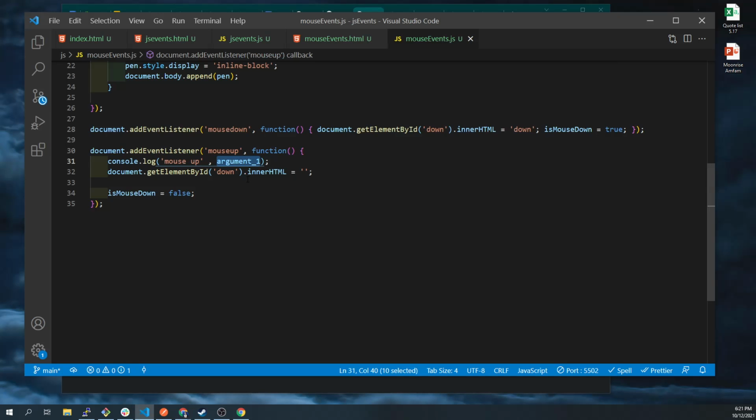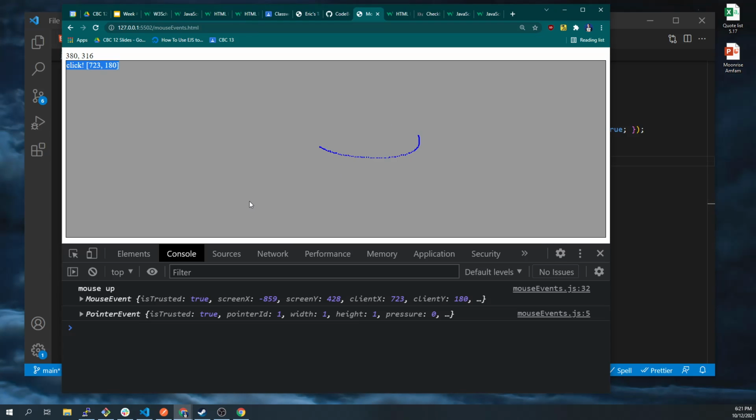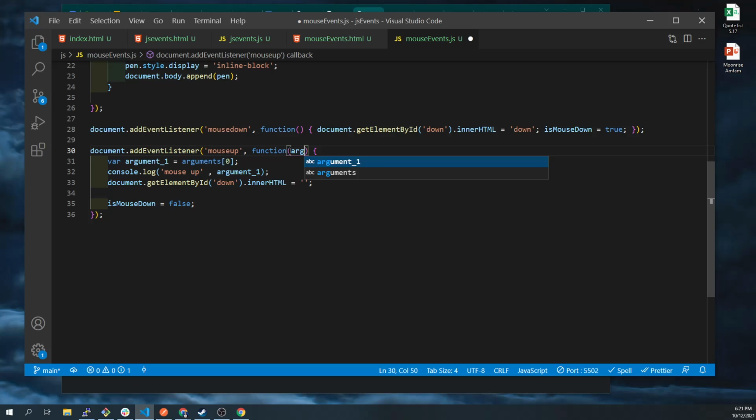Okay, so if we were to use the variable var argument1 equals arguments[0], right? Mm-hmm. The shortcut for that is just naming function(argument1). That's a shortcut for that.